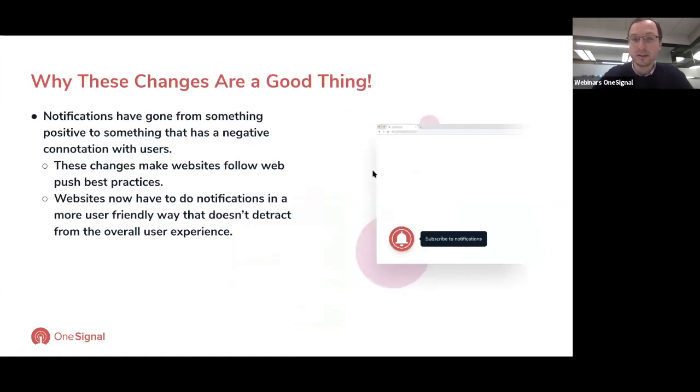So the reason underlying these changes is that browser vendors have realized that a lot of websites are not using best practices when they ask users for notification permission. They've observed that since a lot of websites ask for permission using the native prompt as soon as users visit the website, most users click dismiss, and it's not a very good user experience. So the changes are being put in place to encourage websites to ask for permission in a user-friendly way that doesn't detract from the experience for their website or the overall user experience when someone is browsing the internet.